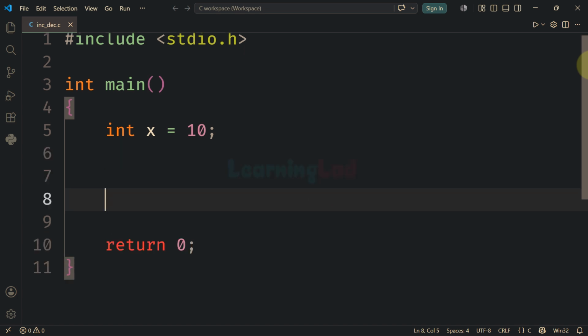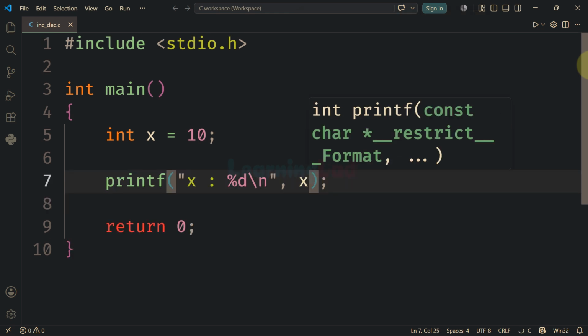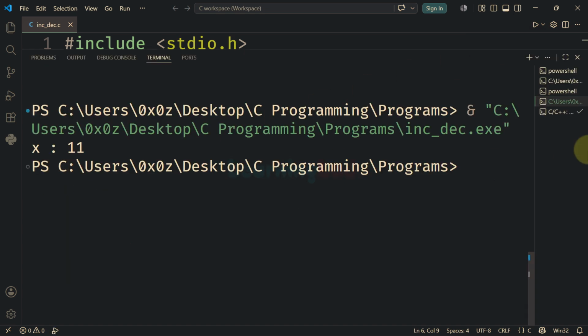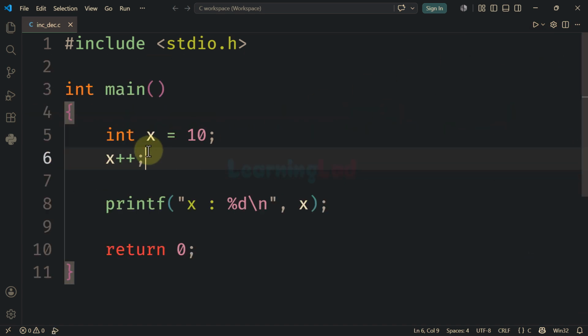So here I have this variable x, and then I will use the printf function and I will display the value of x. So here I'm going to say x is %d and a new line, and then I will refer to the variable x. Now what if I want to increment the value of the variable x by 1? I can write x plus plus. If I do that, and then run this program, we can see we get the result as 11. Here I'm using this increment operator in postfix form, or I can write it like plus plus x.